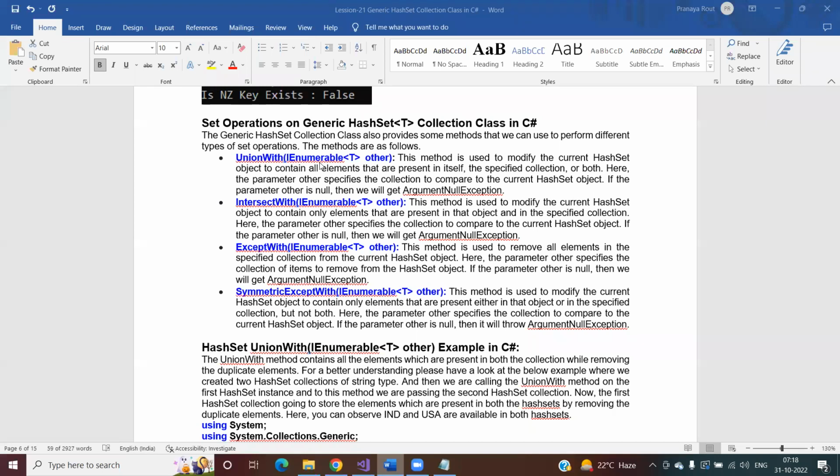When do you need which one? What exactly is happening when I'm using this union with method, right? When I'm using this intersect with method, what is happening behind the scenes? When to use this and when to use that one? The working principle of these, how I can use union with, intersect with, all these four methods in our application, all these things we are going to discuss now.